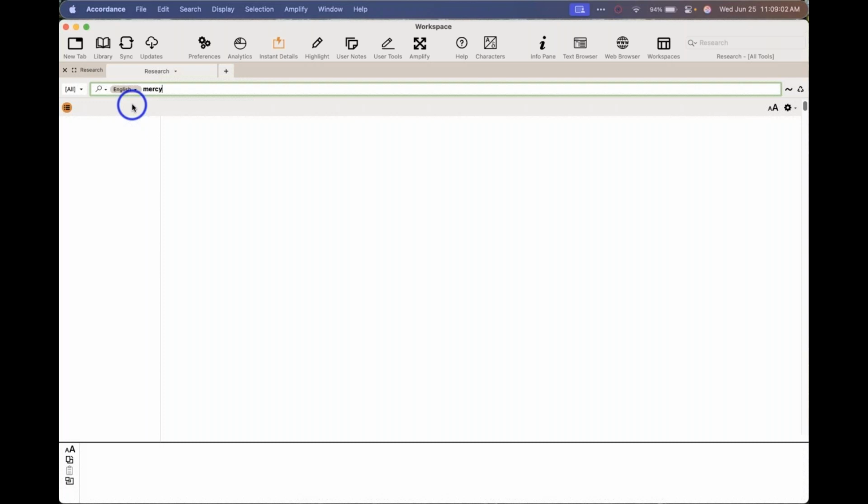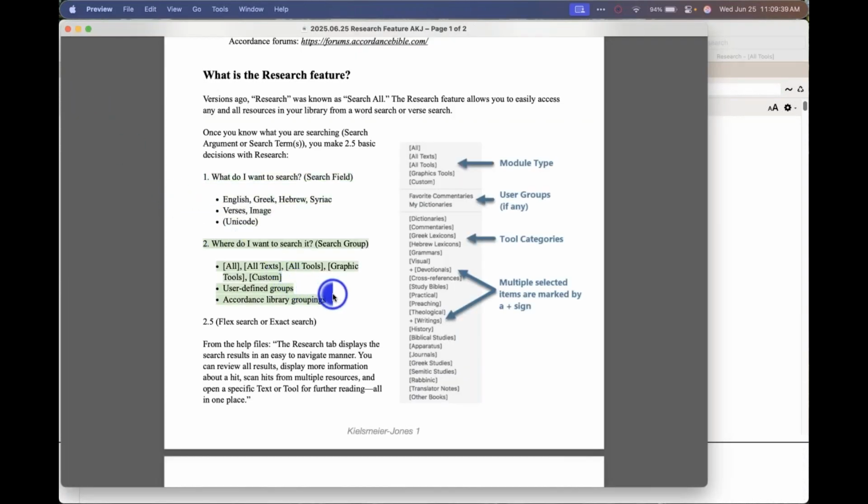Now I want to decide, where do I want to search it? By default, your research will have this drop-down menu selected to all. And if I hover over it, I'll get a tooltip, which is not unique to Accordance. Anytime you hover over what is essentially an actionable icon in an app, it will tell you what that action will do. So if I were to click this, my cursor's just resting there. If I were to click this, it would do what the tooltip says, which is select the group of modules to search.